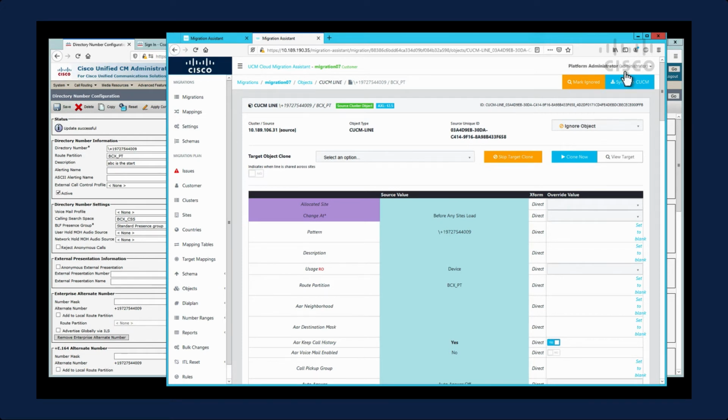So at this point, we can say sync with UCM now. Notice it says it's still empty. So we say sync with UCM. And there it says "ABC is the start".